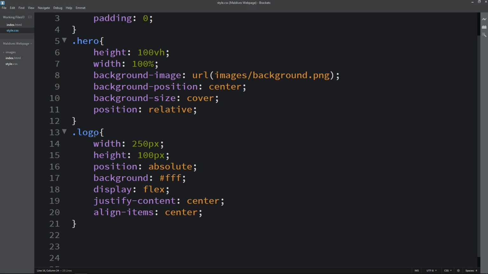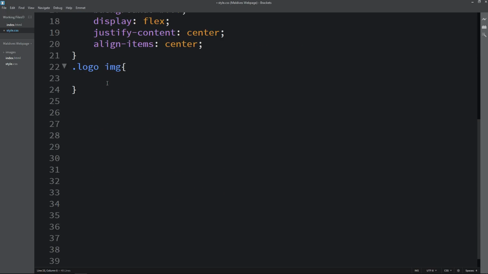Next we have to decrease the size, so just come back and add it here, logo space img. For this image we will set the width 80 pixel. Now it looks good.